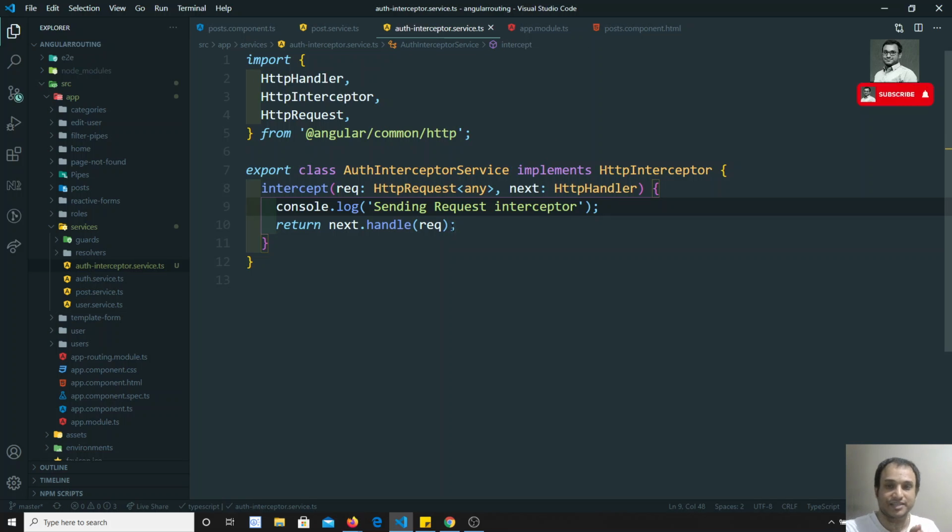Now after writing this interceptor, we need to register it in the app.module as it is a service. I already told you the auth interceptor is nothing but a service only, but we are implementing it, the same as CanActivate, CanDeactivate, CanActivateChild. These are also services only, but we are implementing those things.